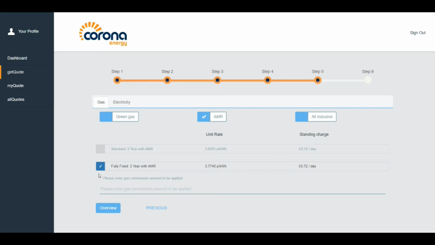Just beneath the product types, we will also be asked for our commission to be applied to the gas contract. SME Online can accept commission requests up to a maximum of 3 pence per kilowatt hour, and this will be built into the unit rate. For any commission requests to be built into the standing charge, please contact our bespoke pricing team directly.